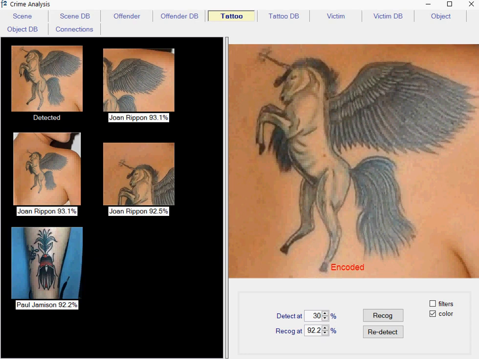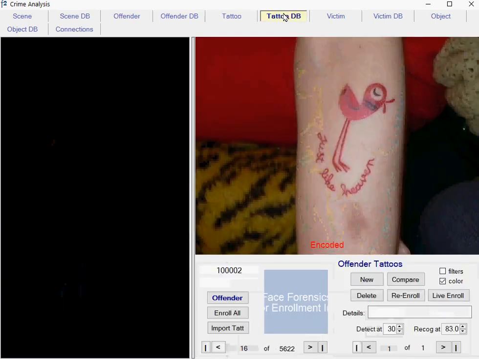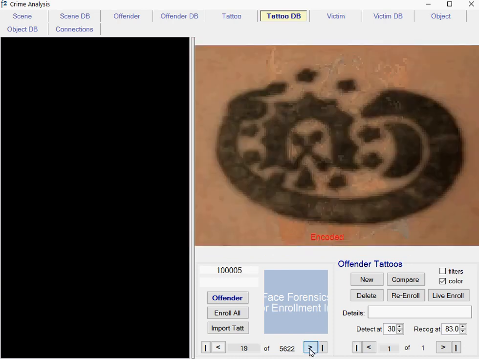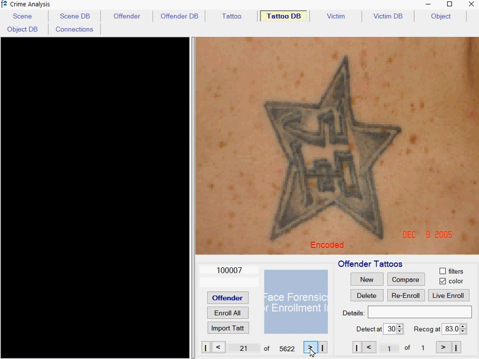The tattoo images in the database we're searching are very largely provided by the National Technological University in Singapore, to whom we offer our thanks. The database includes numeric record IDs, but not names. Clicking on the Tattoo DB tab displays the individual tattoos in the database. I can scroll through them using the control at the bottom of the screen.